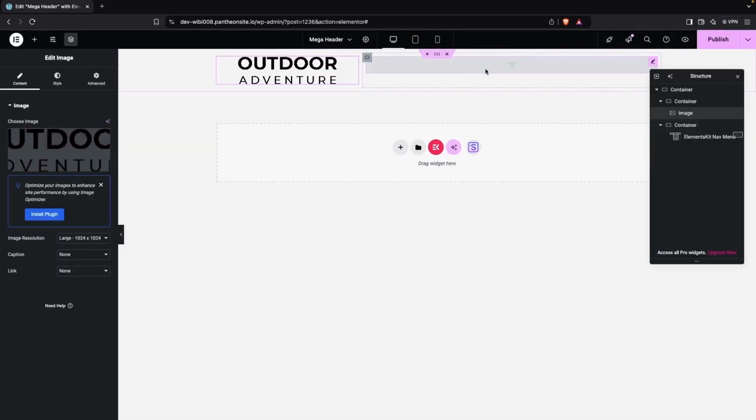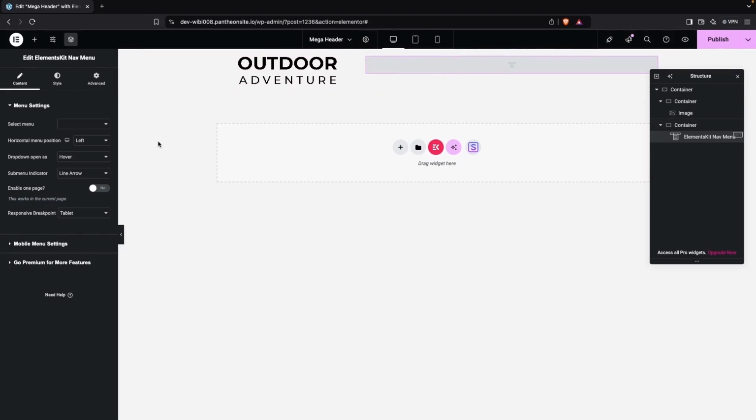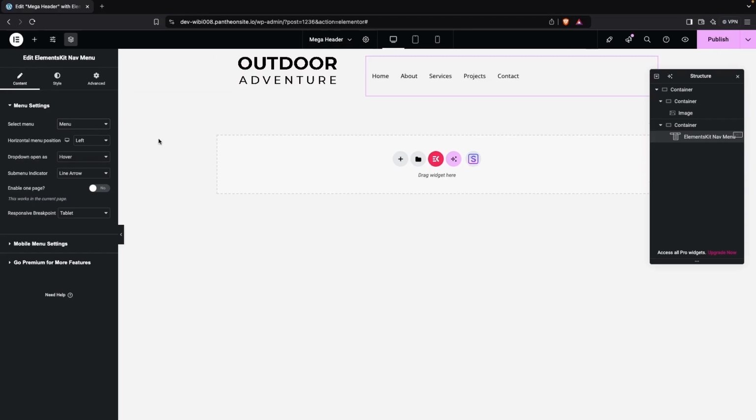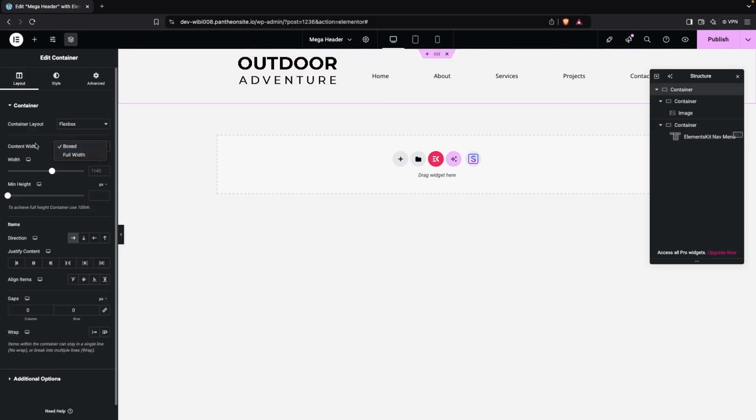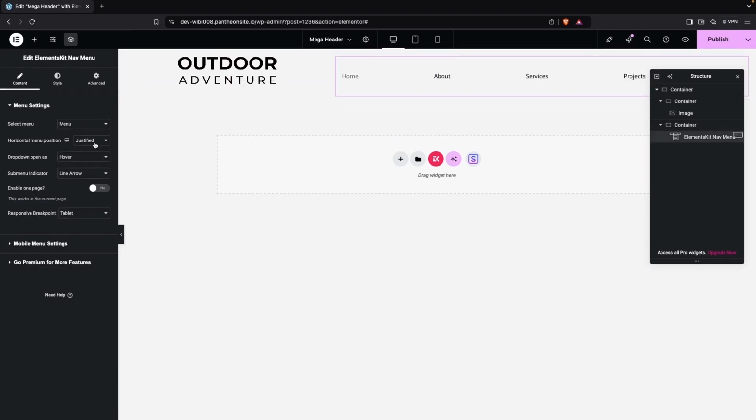Now let's click on our Elementskit nav menu, and here I have to add the menu that I have in my WordPress. We can also change the position from the left side to the center to the right and justified. So I can go here with justified. Yeah, this is looking better. One thing I would like to do here is change the content width to full width. Okay, this is looking good. And now I'm going to change the position. So this is going to be center. Okay, now this is looking good.